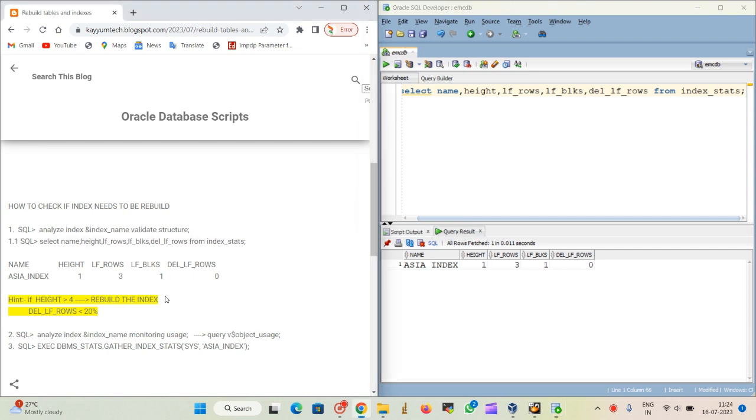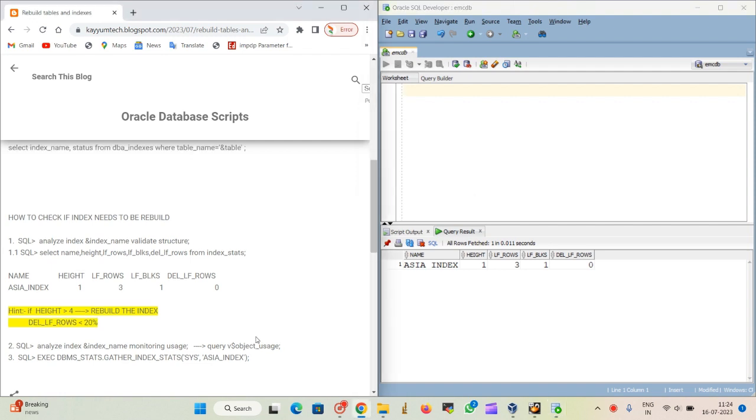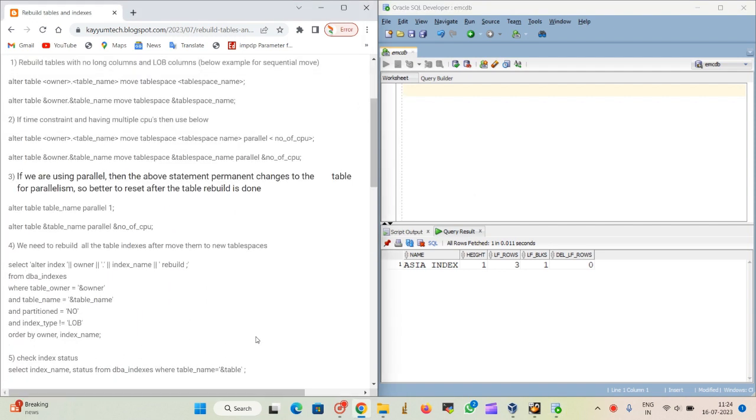So how are we going to know that the index needs to be rebuilt? Here we have the hint: if the height is greater than 4, then the index should be rebuilt. And also the deleted leaf rows must be less than 20%. So this is how we can get the info about whether the index needs to be rebuilt or not. Here it doesn't need to be rebuilt, but we will practice index rebuilding. So for that let me show you.